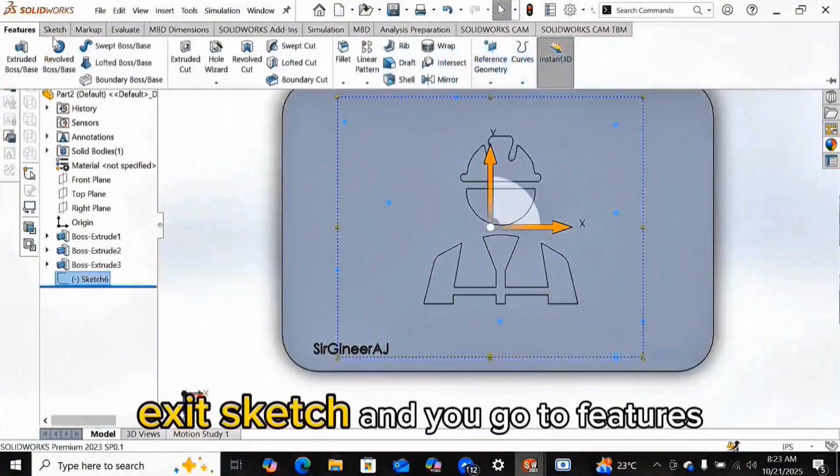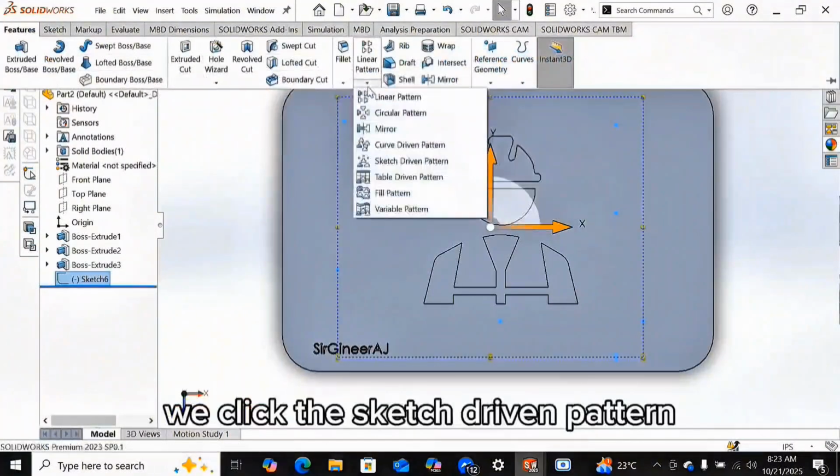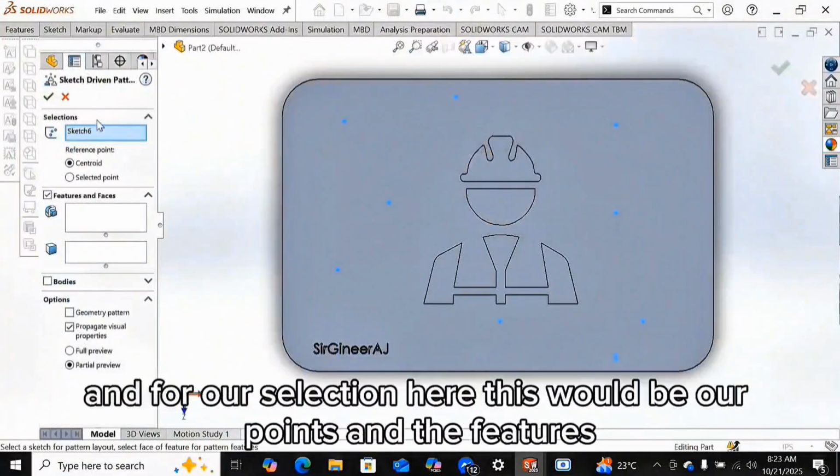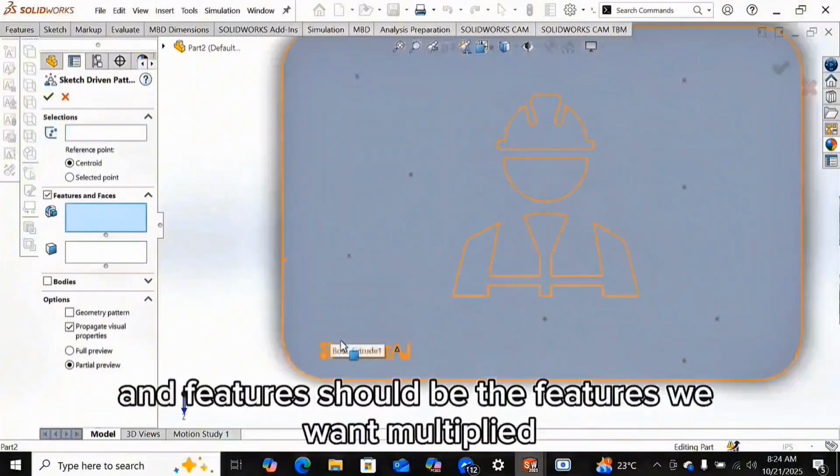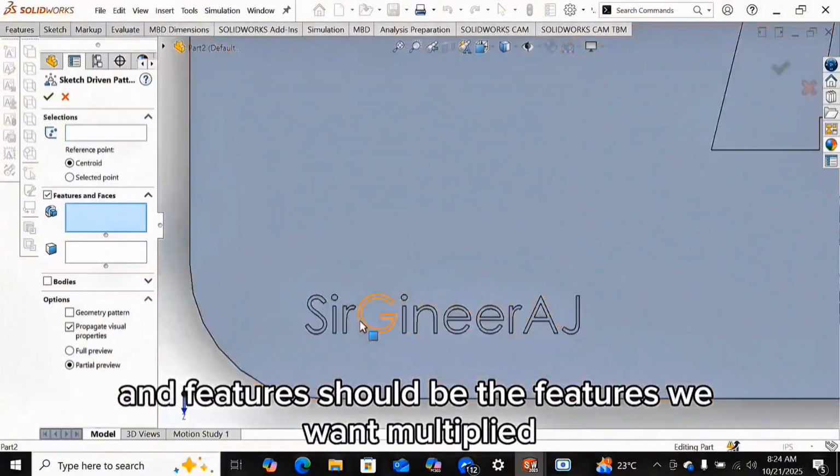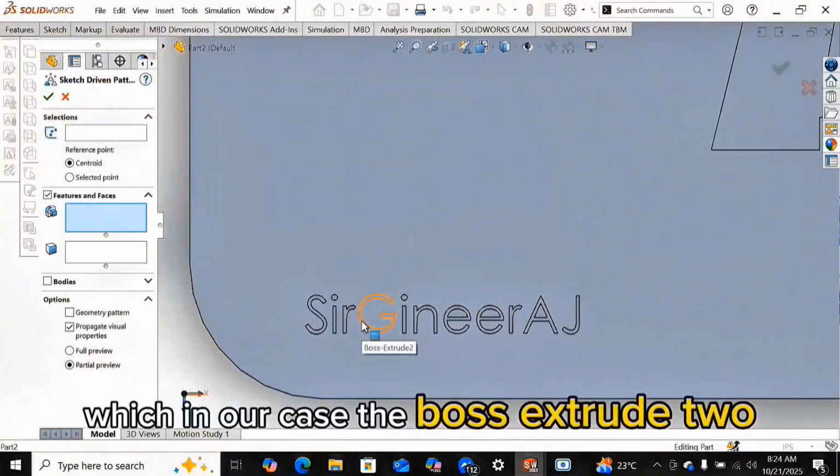Exit sketch, then we go to features. We click the sketch-driven pattern, and for our selection here, this would be our points, and the features and faces should be the features we want multiplied, which in our case is the boss extrude 2.